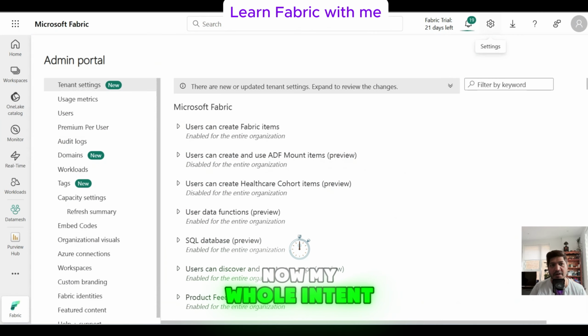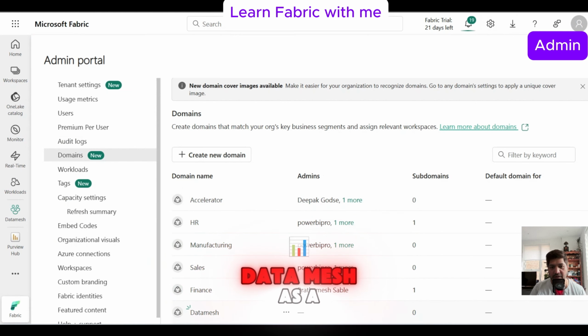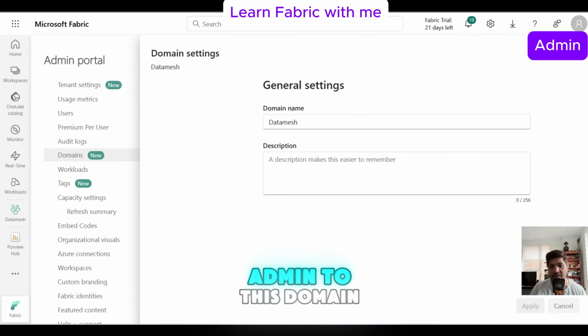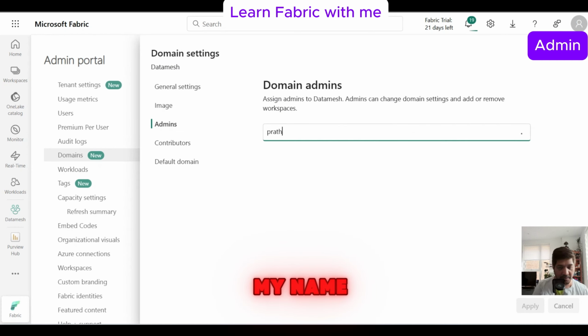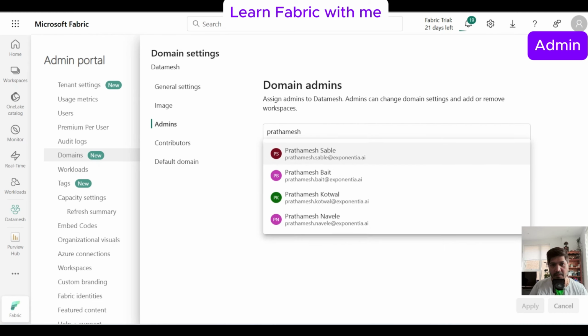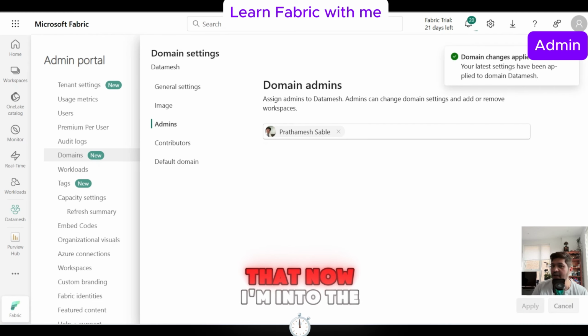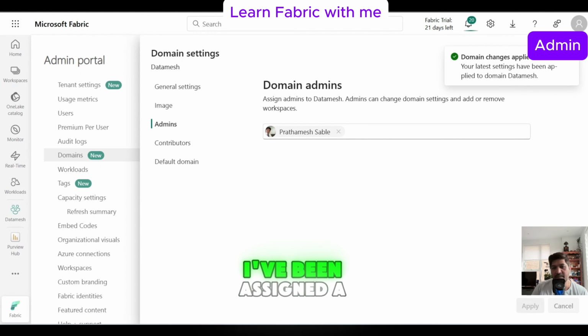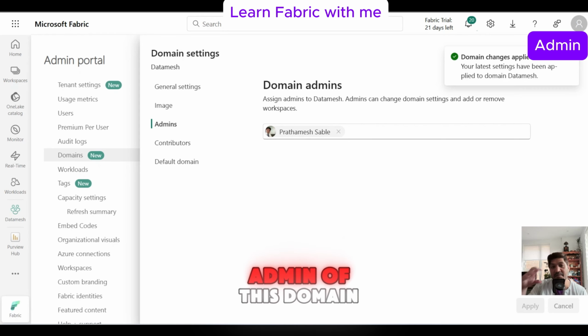Now my whole intent is here on the Microsoft Fabric under domains, I assign my user data mesh as an admin to this domain. So I can come into the admin section here, and I can just assign my name, and I click on apply at the bottom. Now once I do that, I've been assigned a domain admin, but I still will not be able to access the workspace because I'm just an admin of this domain.